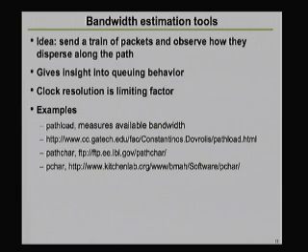The idea of these bandwidth estimation tools, which have been around for a while, is to send a series of packets, all very closely spaced, and at the far end, see how the spacing between them changes. As the packets traverse the network, the spacing between them changes because of queuing effects at each of the intermediate hops. This gives us insight into the queuing behavior, and then you can apply some statistical methods to analyze what actually happened.